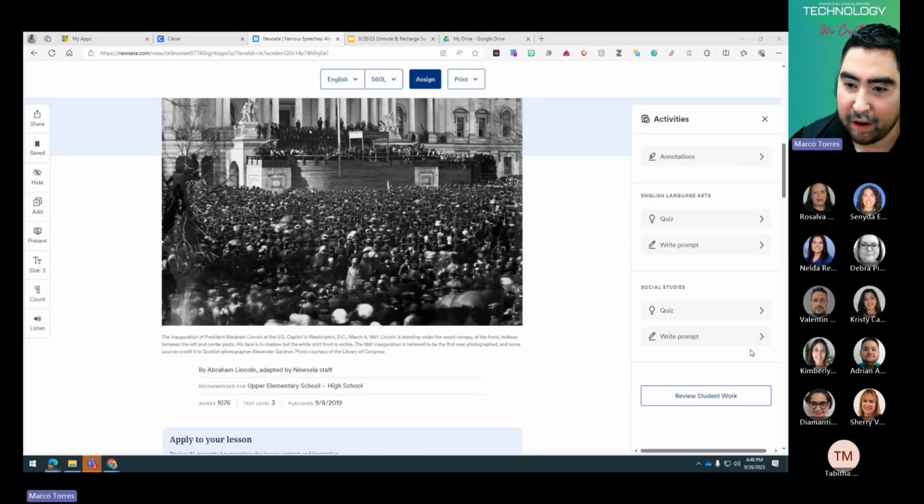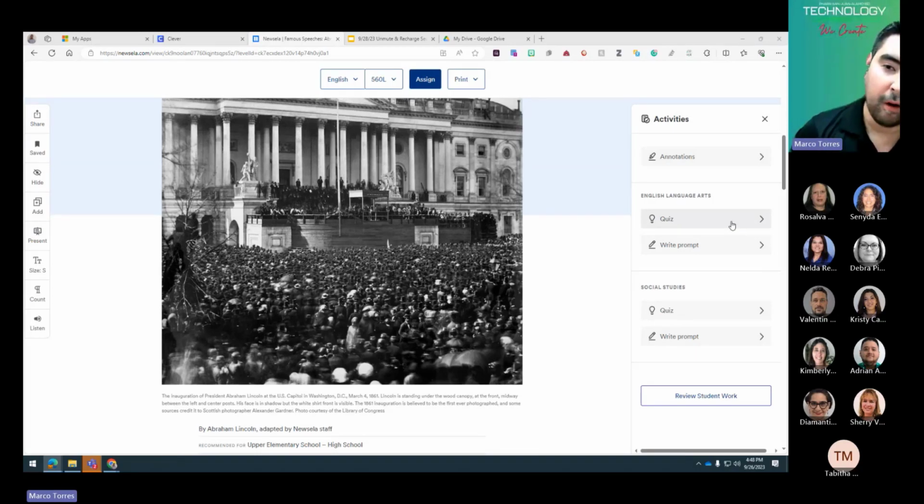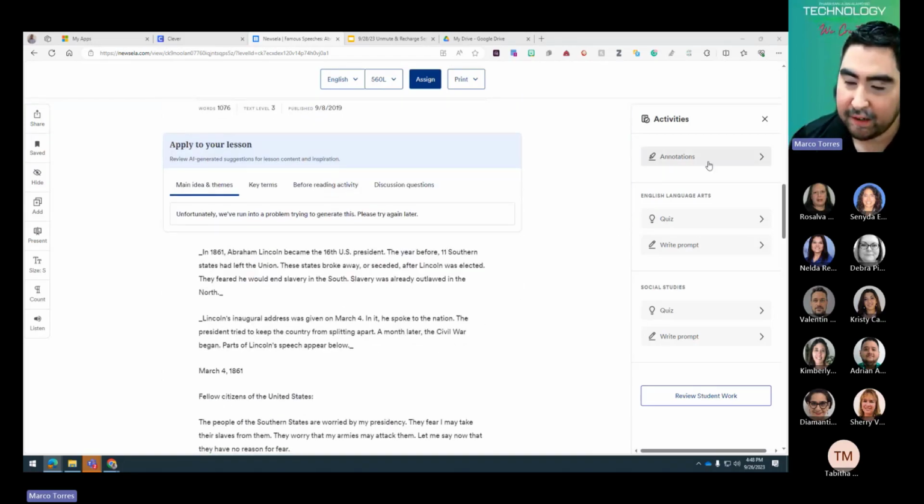If we look on the right-hand side right here, this is where our activities are. For the most part, most articles are going to have activities. Not all articles have activities, but most do. So let me show you what some of these do.